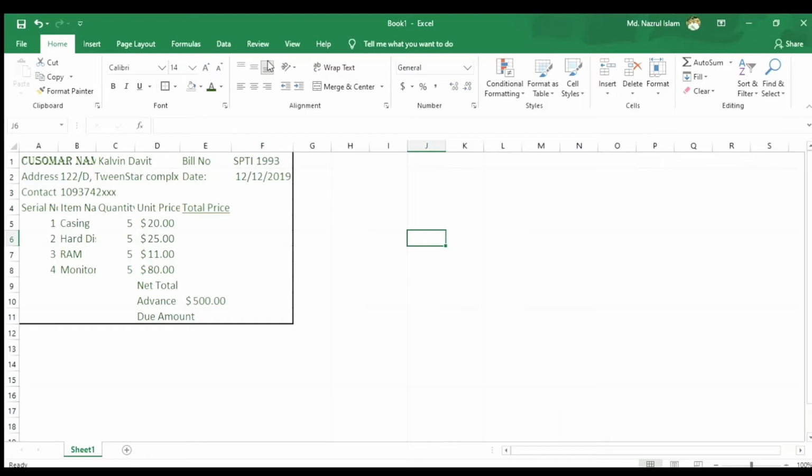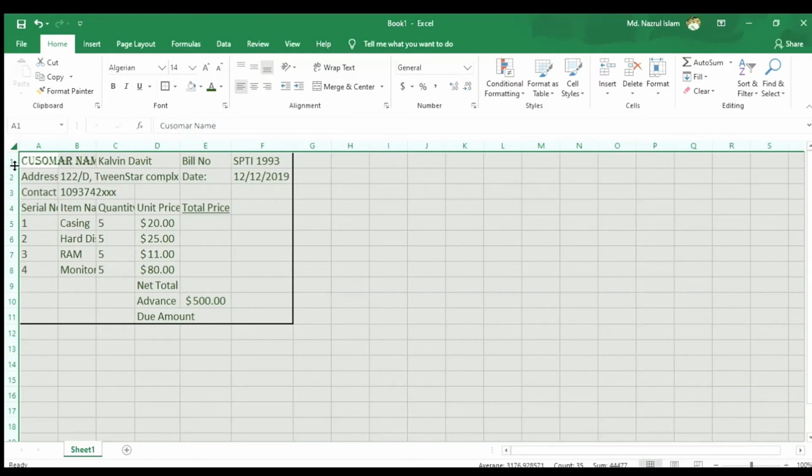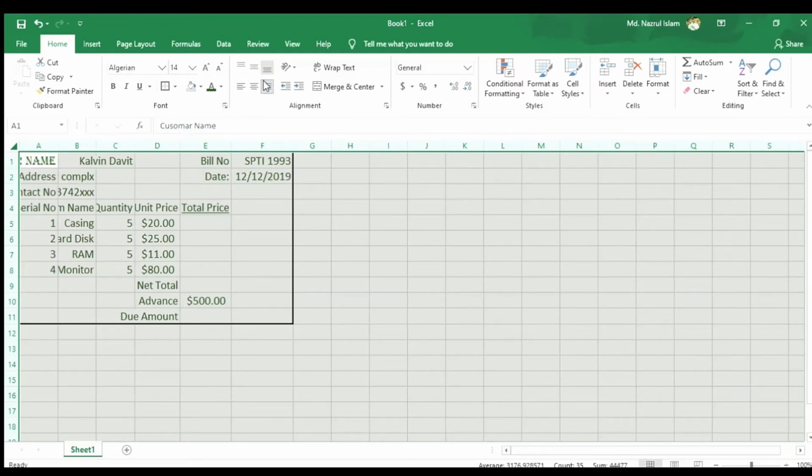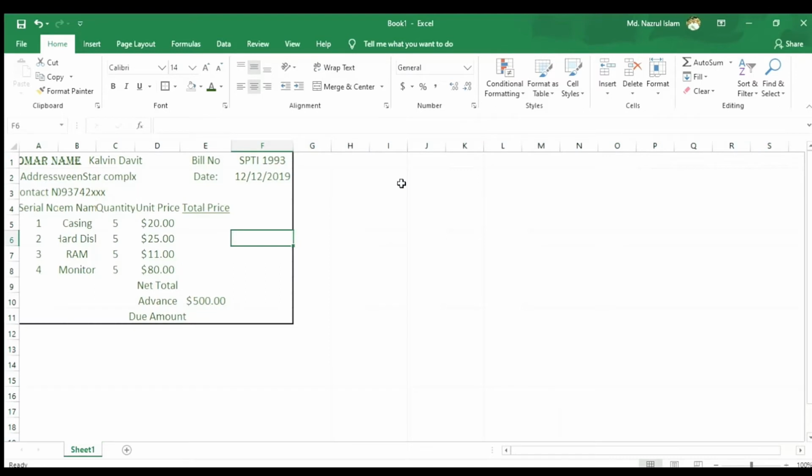Then we can go for alignment. In the alignment section you can see one option is selected, which is the text's default. I just change this to center. Then you can see our whole text here in the center. Click there, and you can see our text starting from the right side, this one is for the left side, this one is for middle center, and this one is for upper center. I'll just put everything in the middle center.